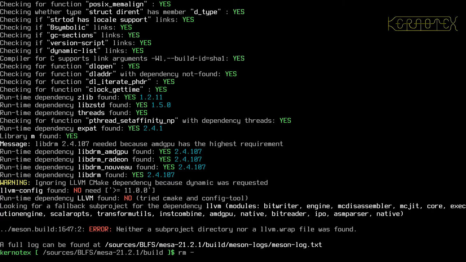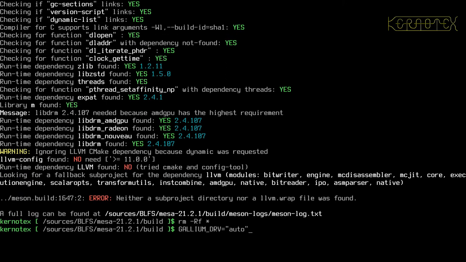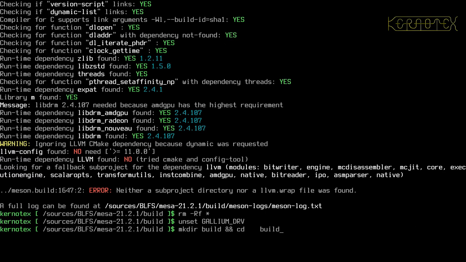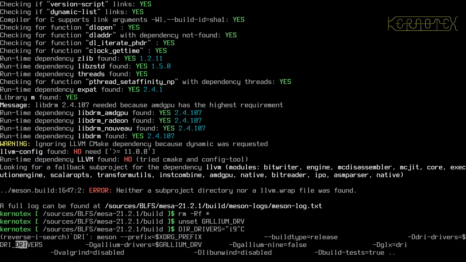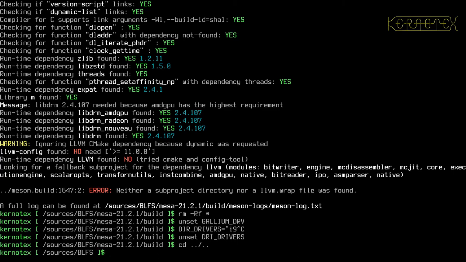So I'm going to remove the contents of this build directory, and I'll leave it here this time. So it's all set up, ready to configure again. So I'm going to unset these two variables again. Go back to the Mesa sources directory.